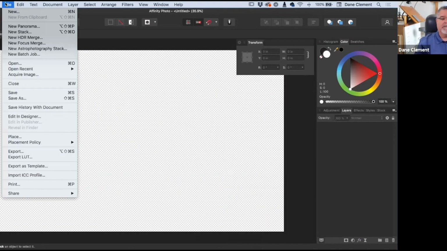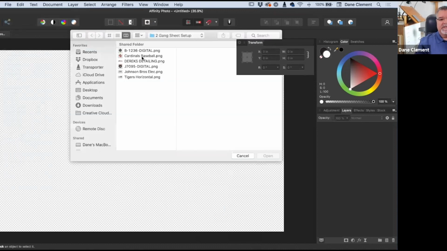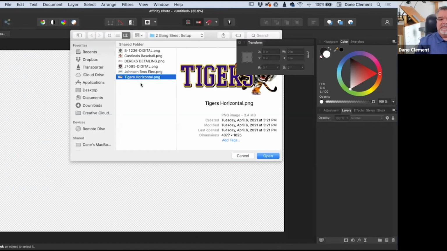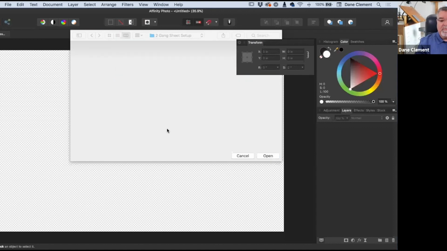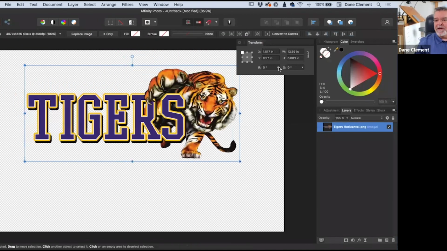So I'm going to go to the File menu and come down to Place. These are the designs that we're going to work with. Let's get this guy. There are tigers. I'm going to hit open. So there's my tigers. Looking at my Transform panel, it came in at 13.5 inches. Well, that's too big. I want this guy 10 inches.